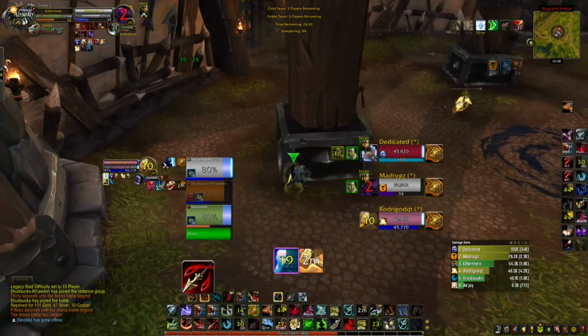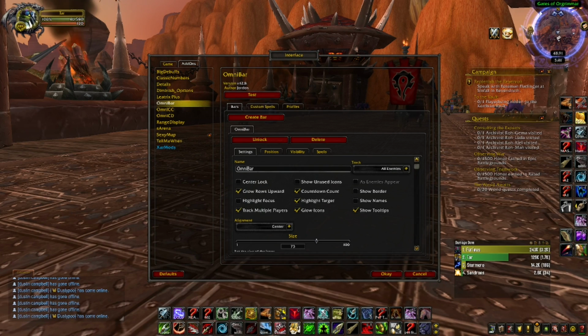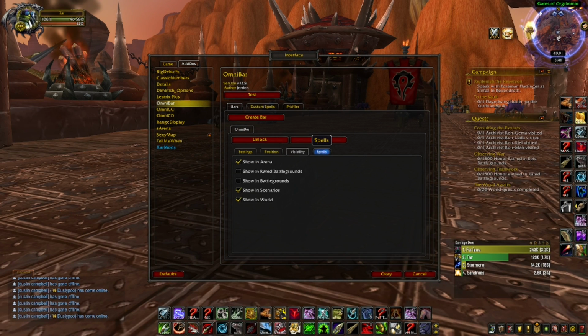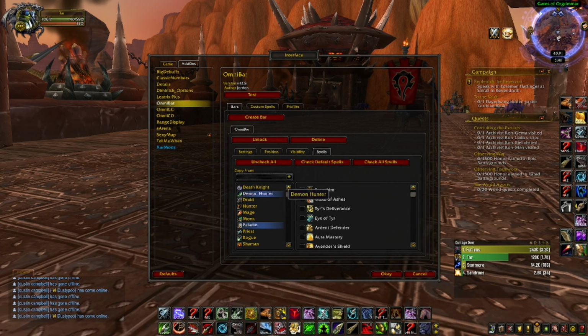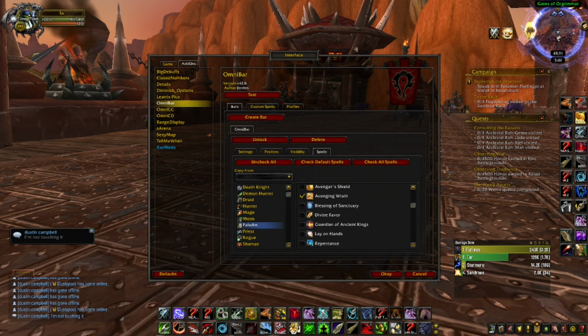Especially if you're new to all this, you're going to want to take the interrupts off. You're going to uncheck everything for every single class, unless you are a caster, of course. But in this example, we're a hunter. When tracking abilities, you want to keep it minimal.